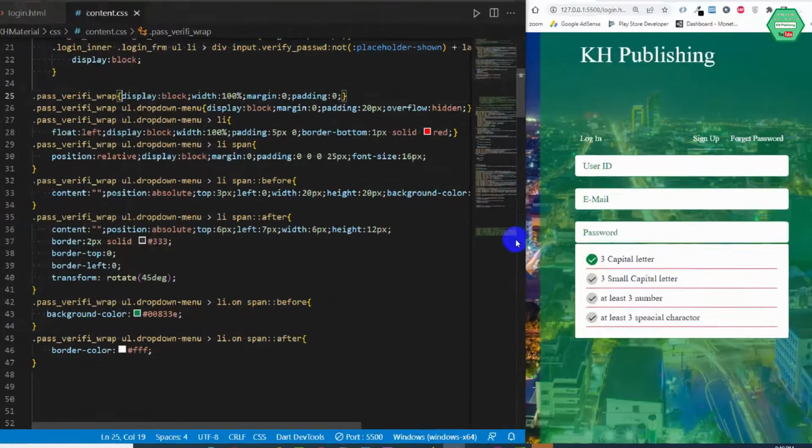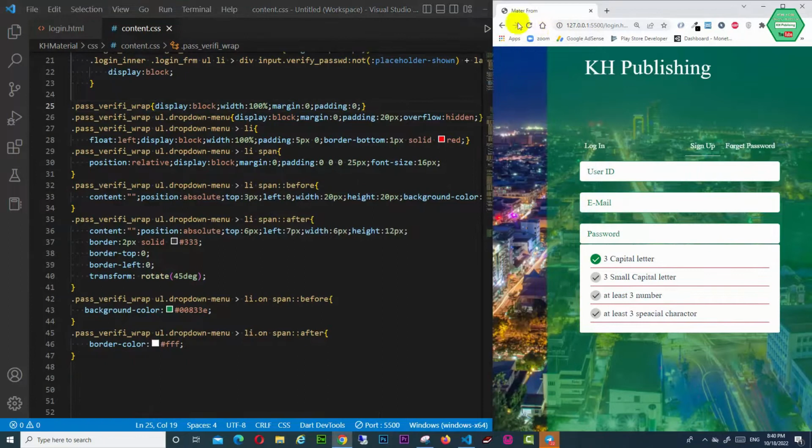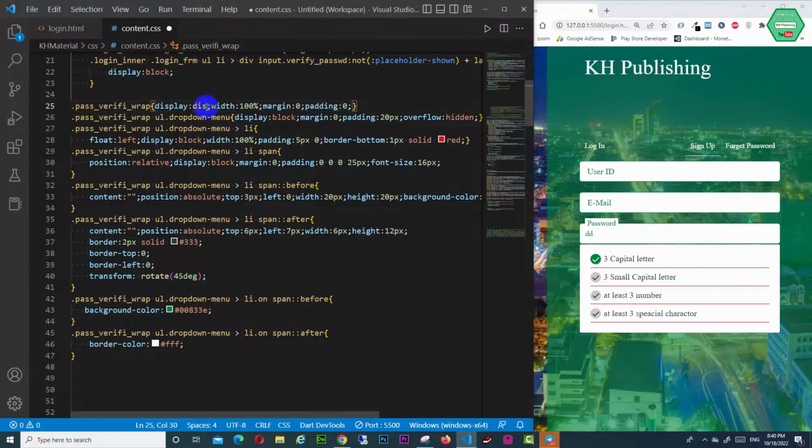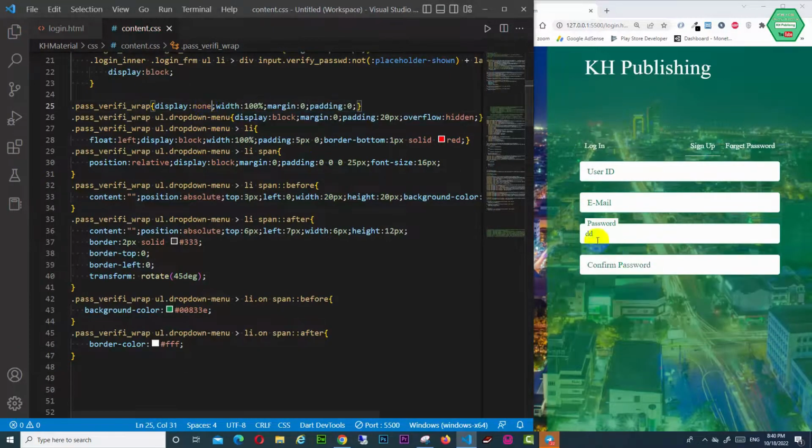Okay, and then when in here dot on input, this block is so. Okay, and I would like to display none. Display inline. Okay.